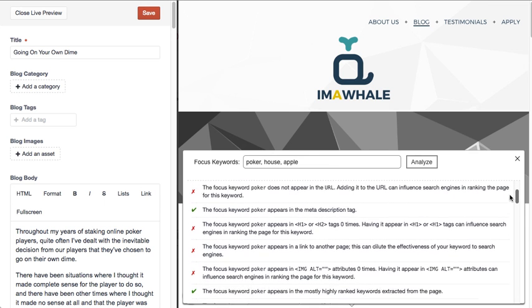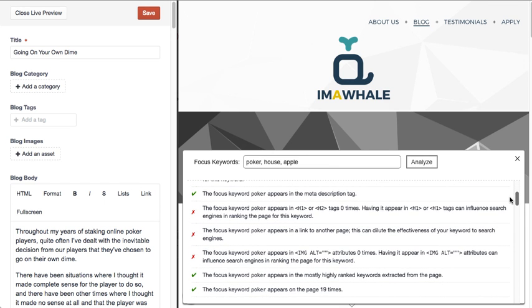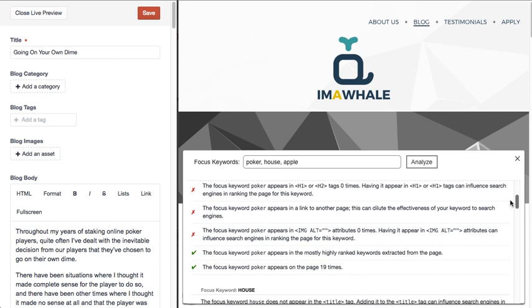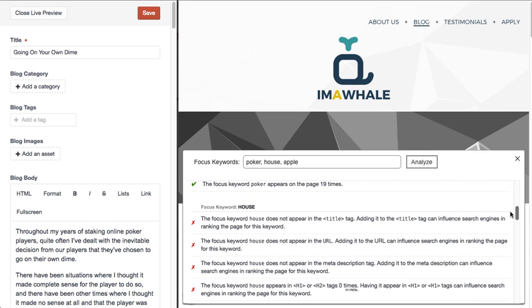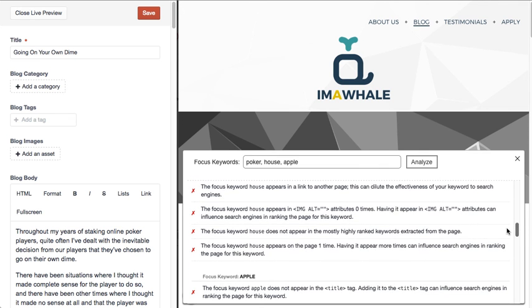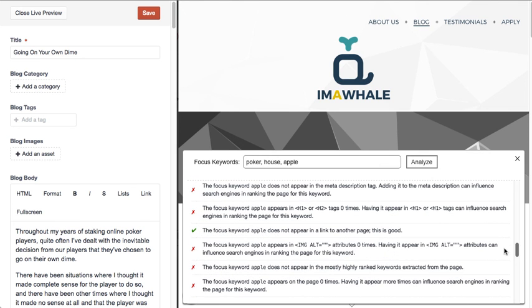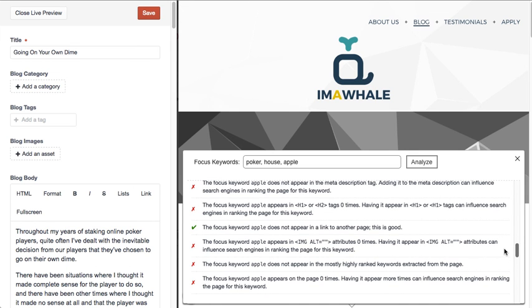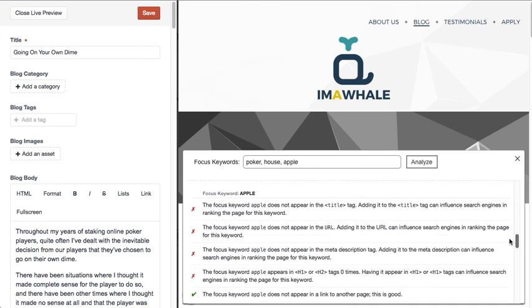So we did okay with poker. If we fix the title tag, that would fix the URL as well as the headings. For house, we did less well. It's not really appearing. It's not particularly relevant. And apple is the same thing. The only good thing about it is it's not appearing in a link to another page.